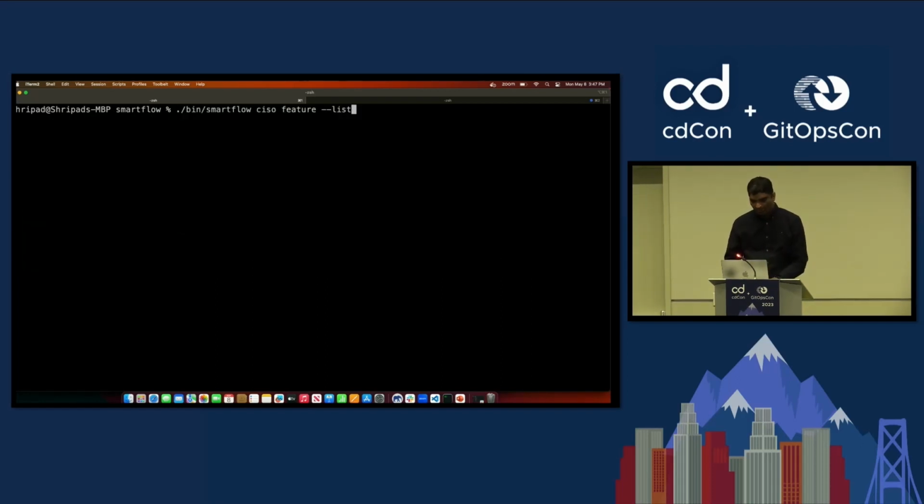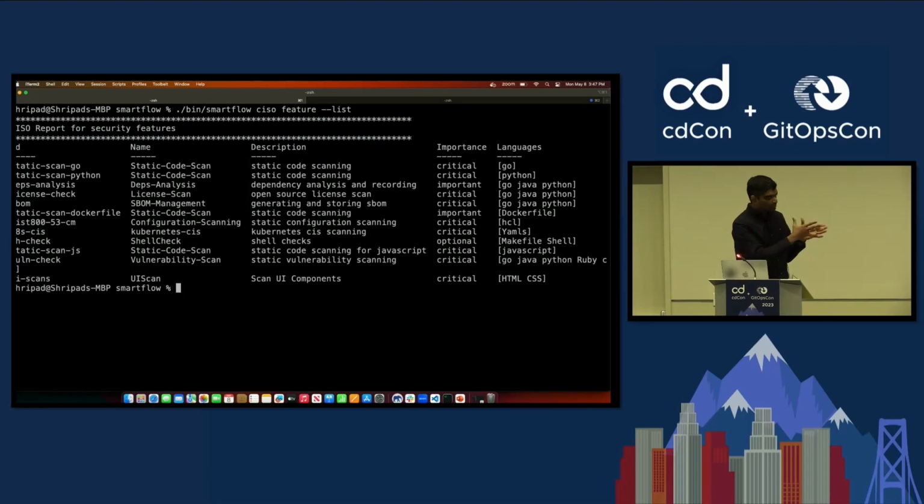But then I can go and say, okay, what are the security scans, the features that I have defined for my organization to implement, right? So that's my responsibility: if someone is using Go, then they need to have static scan, vulnerability scan. What kind of artifact is it applicable to, and what is the importance? Is it critical, is it important, or is it optional, right? So these are basically the security policies that I am defining as a CISO.